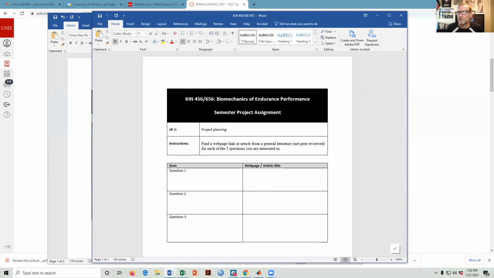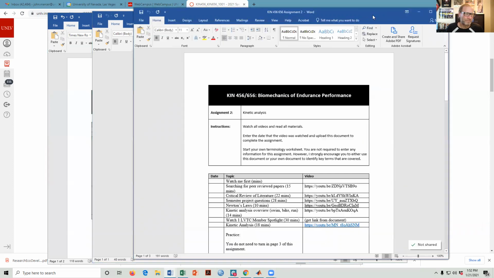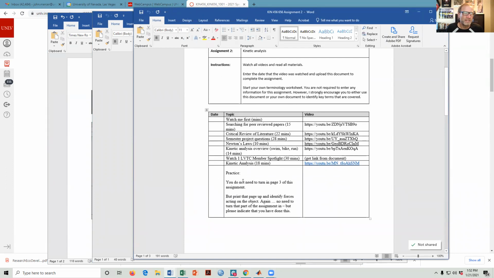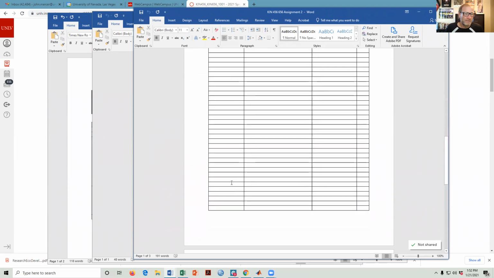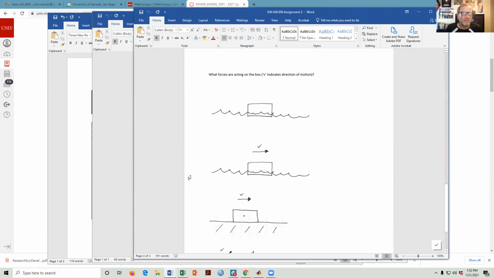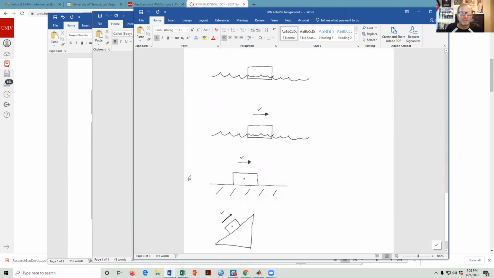The assignment, let me just go through that. This is the assignment document, log your dates, and then practice, all right? Let's go down to that. What I want you to do is just print this up. And I know it seems simple, and in one sense, it is a little simple. But it's really important that we start working on understanding some mechanics.